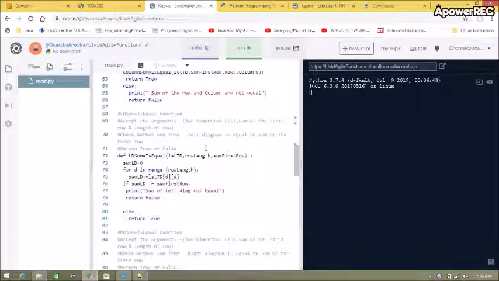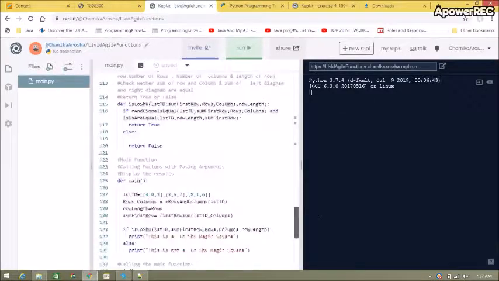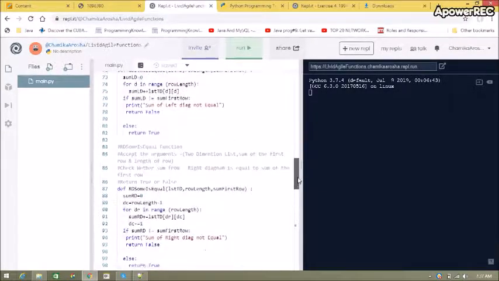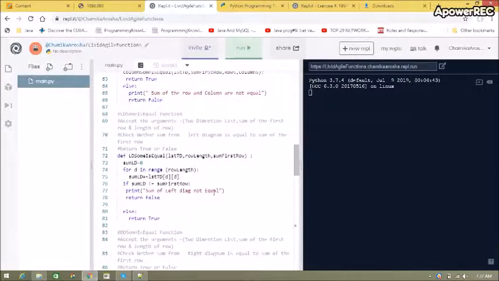And there's another function, the left diagonal sum. Actually, the LD sum is equal function. It also accepts some arguments, and checks whether the sum from the left diagonal is equal to the sum of the first row. In this, the values 4, 5 and 6 should equal the sum of the first row. That's what this function is checking.